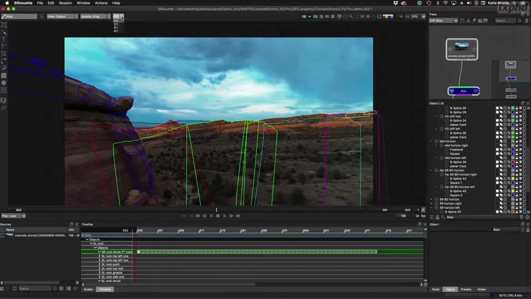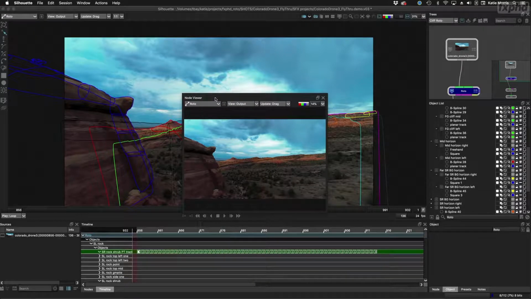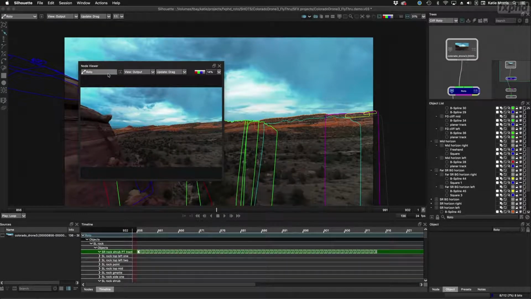And here we have the proxy pull down if you want to work in a proxy mode. But this plus button here is something where we can add a new viewer. So if I open up an additional viewer, it can be set to any node or view. So if I click on that, now it's opening up a floating window that is set to the roto node. But I can change this node viewer to any other node that's in my tree.